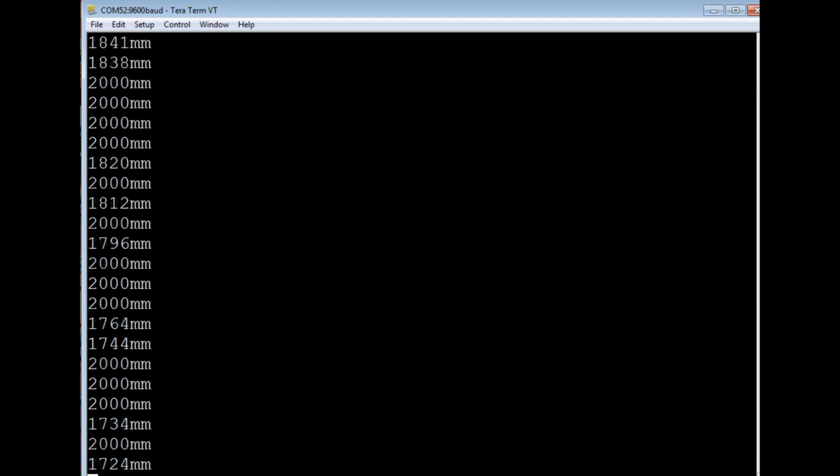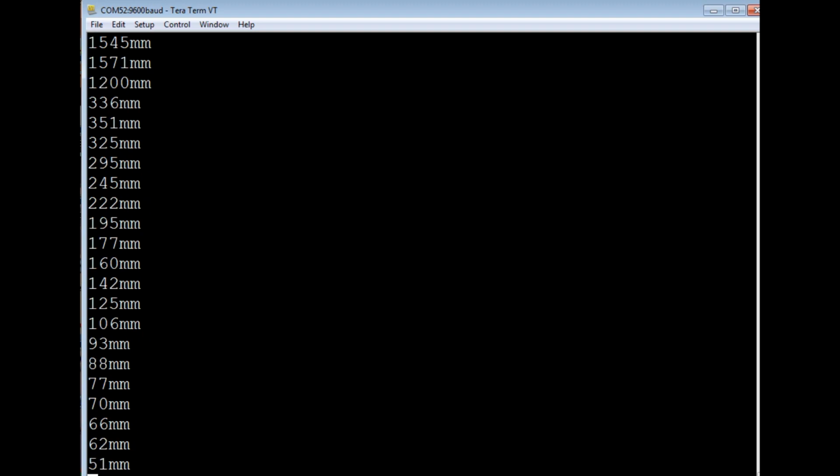So that's how we could do it with a serial port very easily. Just hook it up to your computer and run PuTTY or Tera-term, and you could actually monitor the output of the sensor.